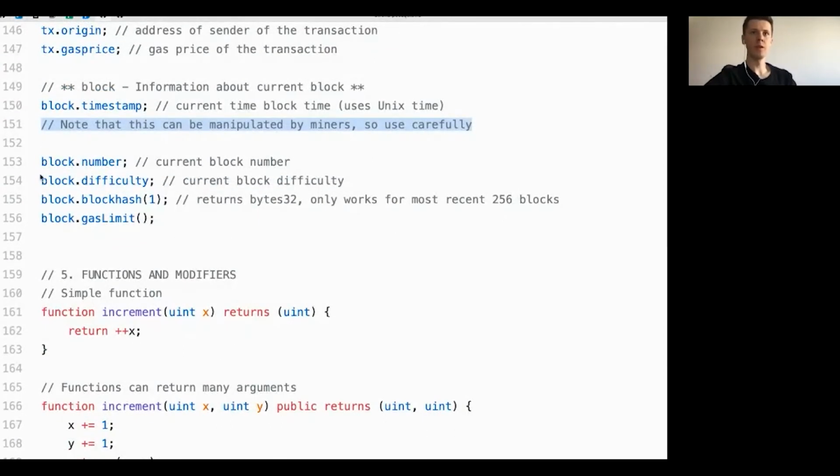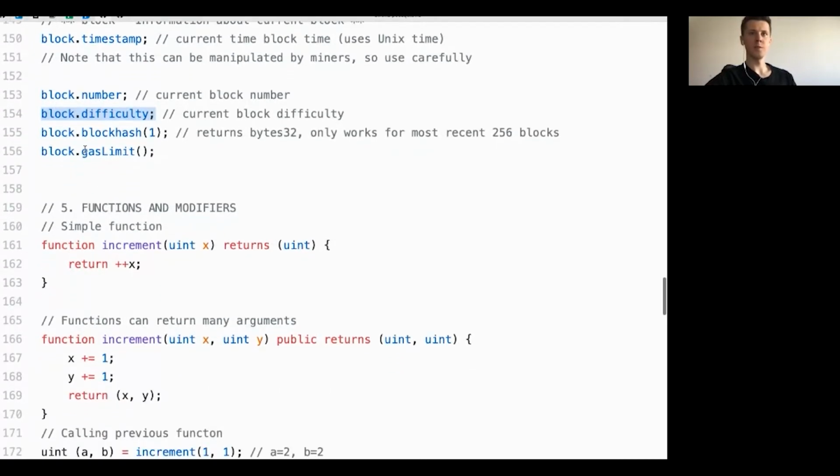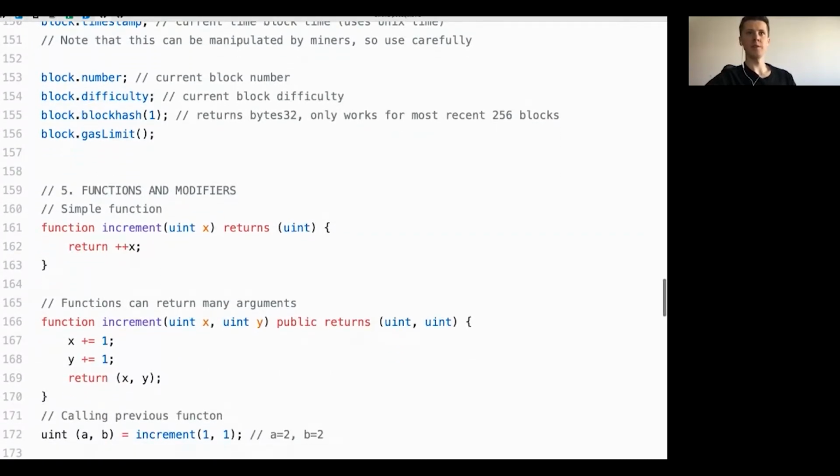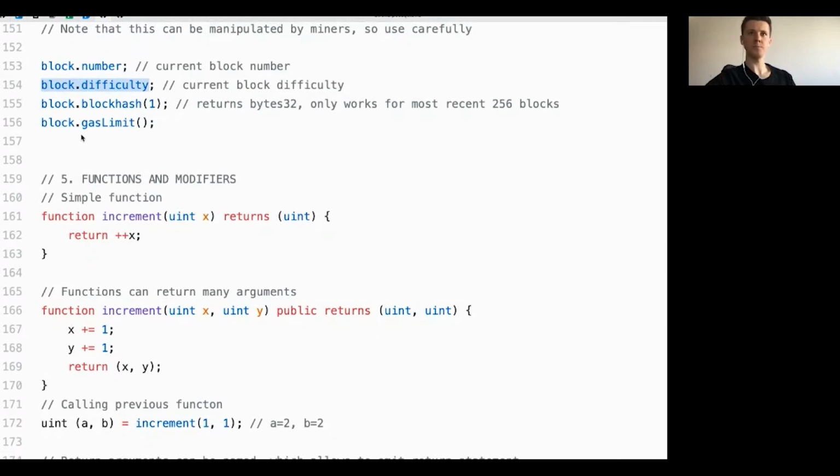You can get to know the number of the block in which the transaction is mined, its difficulty, which I didn't talk about, but it's another topic in blockchain systems. Also the gas limit of the current block, if you need it for any reason.